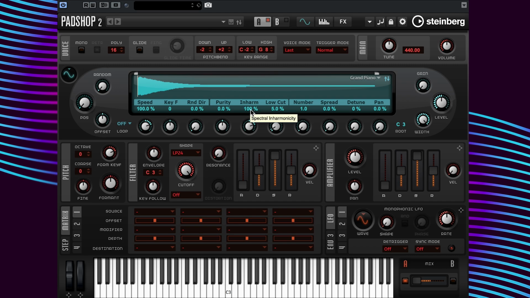What might also be good to know: if you use a sample with inharmonicity at 0%, the spectral oscillator behaves pretty much like a classic wavetable oscillator. Okay, with that said, let's listen to what the grand piano sounds like at 0%. And now at 100%, you can hear the original sound. At 200%, the frequencies get twice the frequency offset. And now at negative values like minus 200%, they invert the same way.